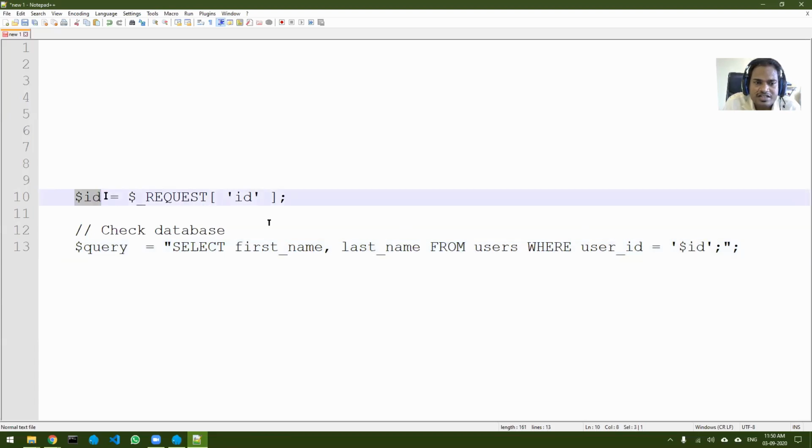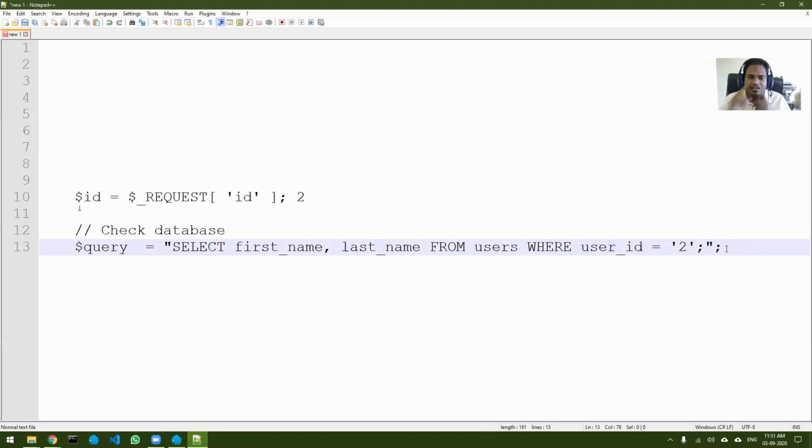So let's suppose you enter ID equal to 2. What happens is this $ID will be equal to 2. So in this query, this becomes 2, right? So this query looks something like this after compiling: select first name, last name from users where user ID is equal to 2. Till here everything is perfect. There are no problems over here.